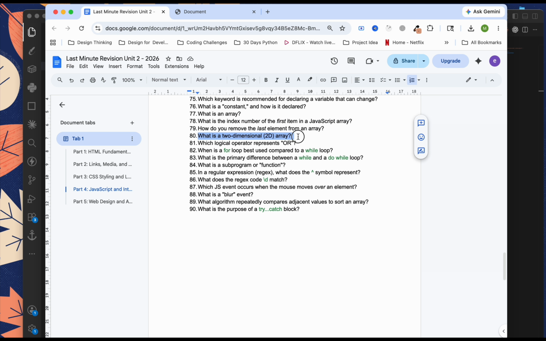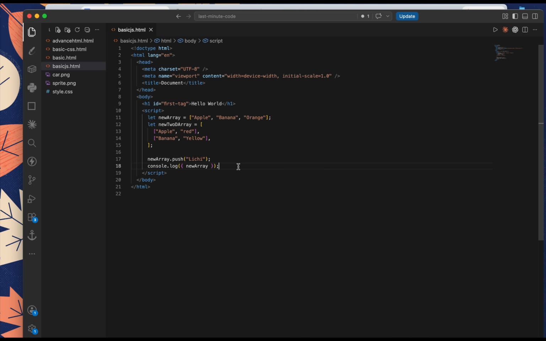What is a two-dimensional array? I think you guys know already. What logical operator represents OR? OR is basically, when it comes to OR, it looks like this. So either this one can be true or this one can be true. Only one side needs to be true. Like suppose I can add if.